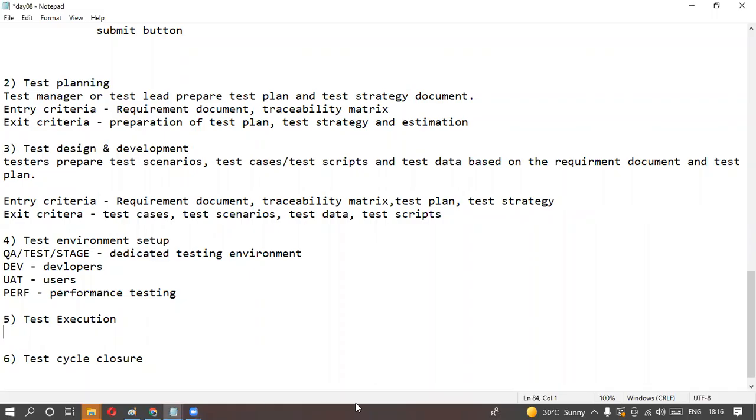So test execution is nothing but test cases are executed in the testing environment.